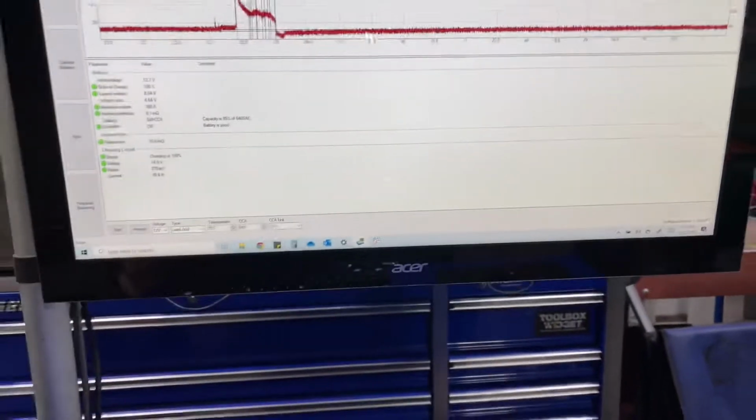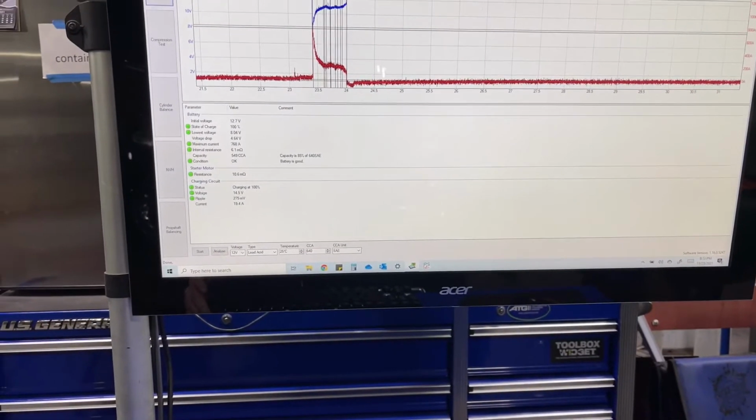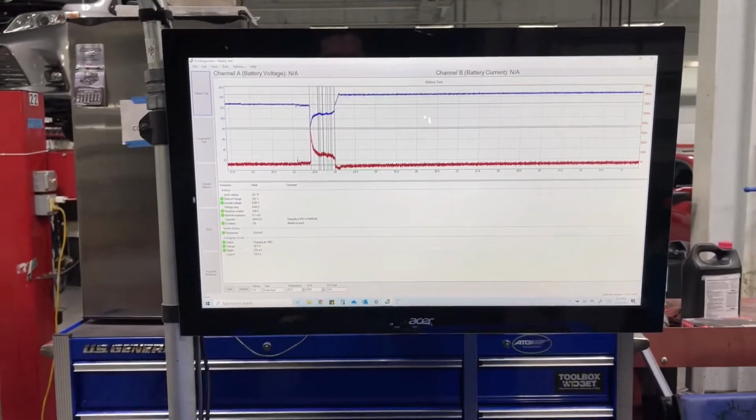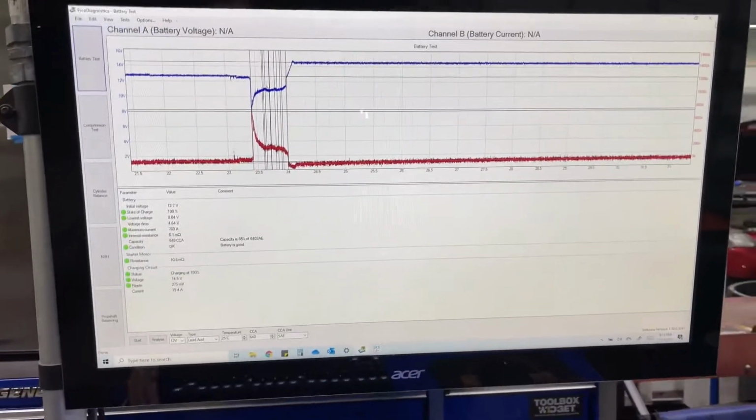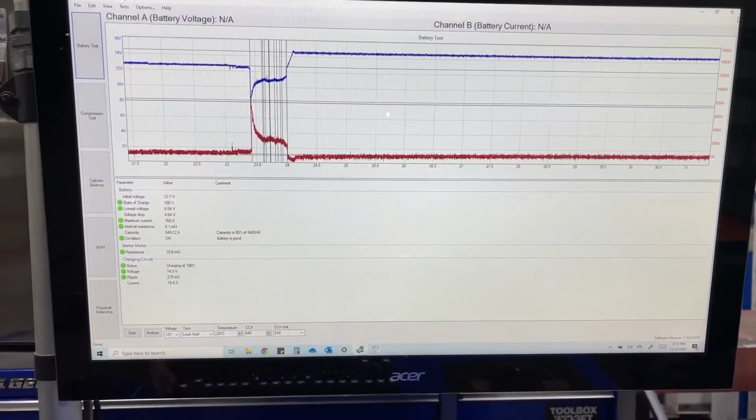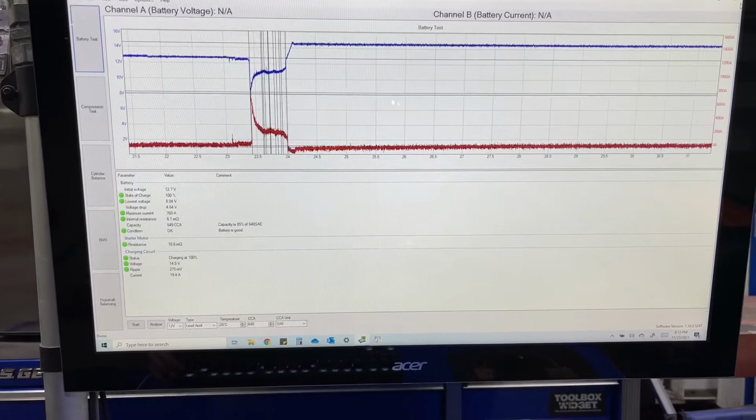So that's all I have for you. I hope you enjoyed it and hope you got something from it. This is my go-to battery test generally, and I like it a lot. It's fast. It checks quite a bit of stuff really fast.